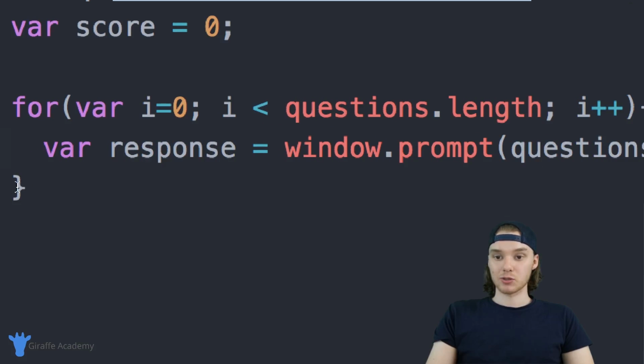Now, once we have the user's response, we want to figure out if they got the answer right or not. So I'm going to make an if statement.